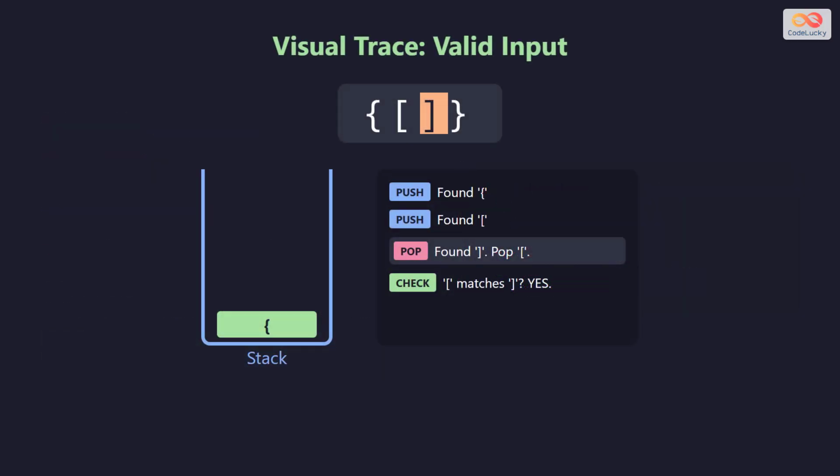If they are not a matching pair, the string is invalid immediately. Let's walk through a valid example, a curly brace containing a square bracket. First, we see an open curly brace, so we push it. Next, an open square bracket, push that too. Now we see a closing square bracket. We pop the top of the stack, which is the open square bracket. They match, we continue. Finally, we see the closing curly brace. We pop the open curly brace. They match. The stack is now empty, so the input is valid.